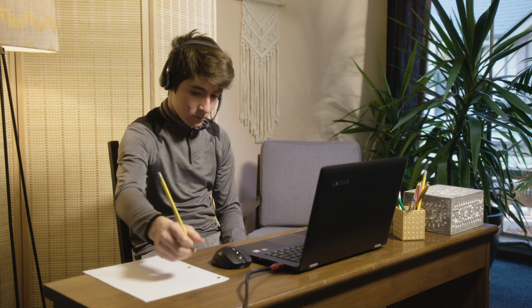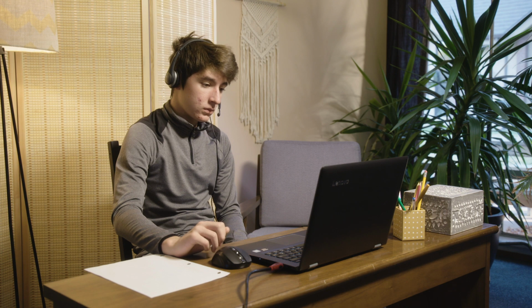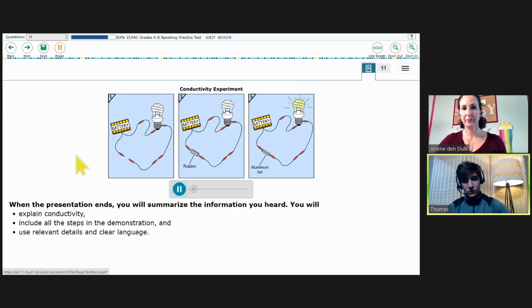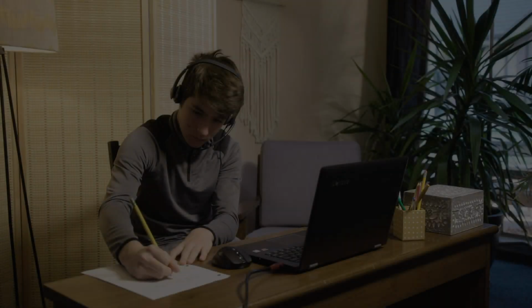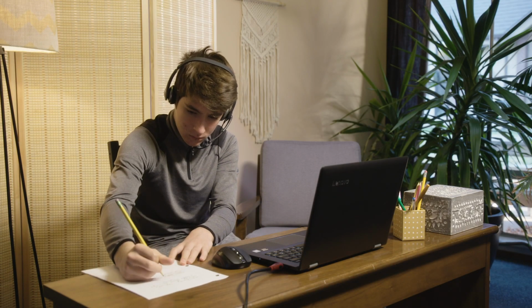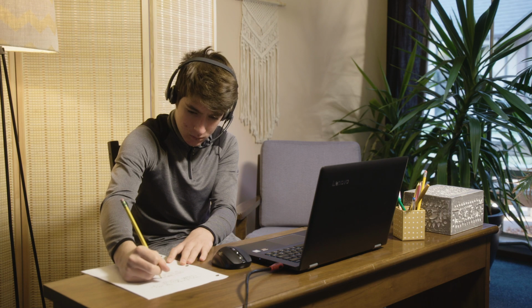Have you ever wondered why electric plugs always have metal prongs, but the cords are covered in rubber or plastic? Conductivity is an important idea in electrical engineering.